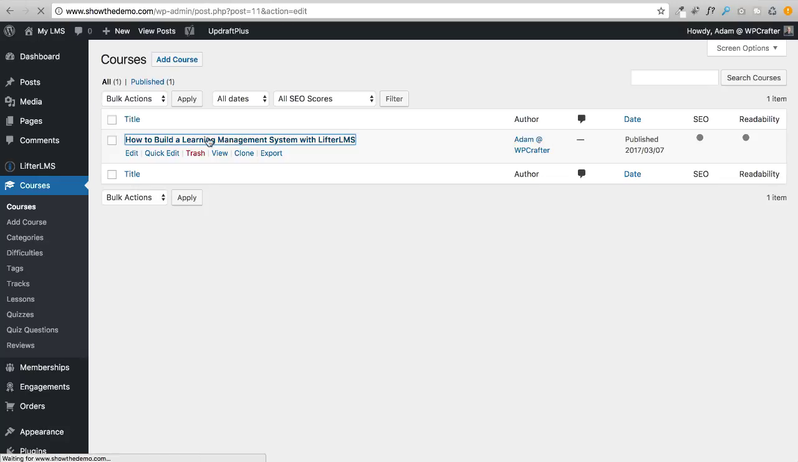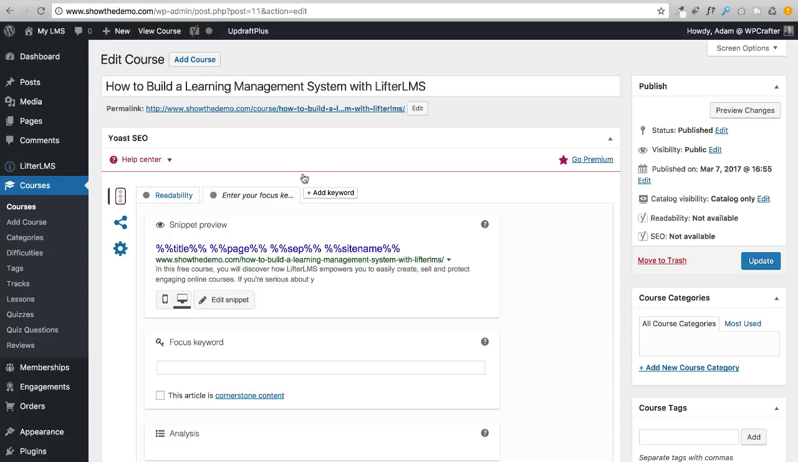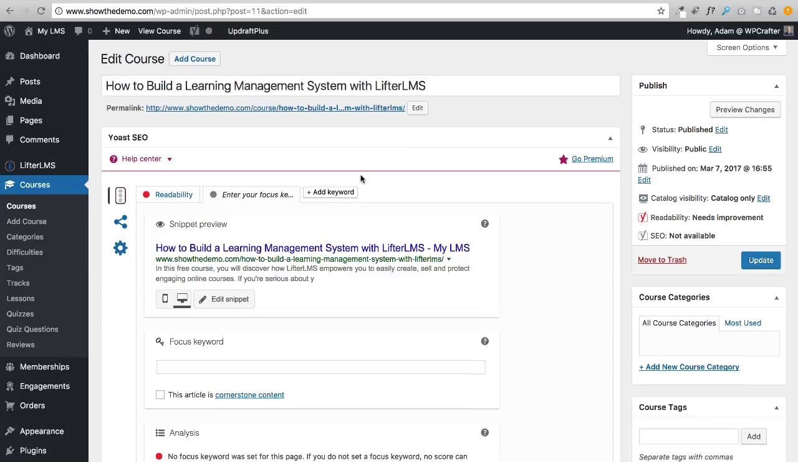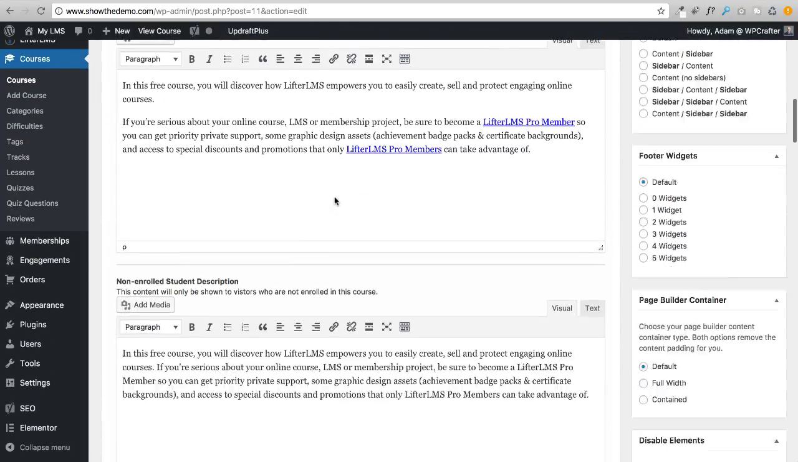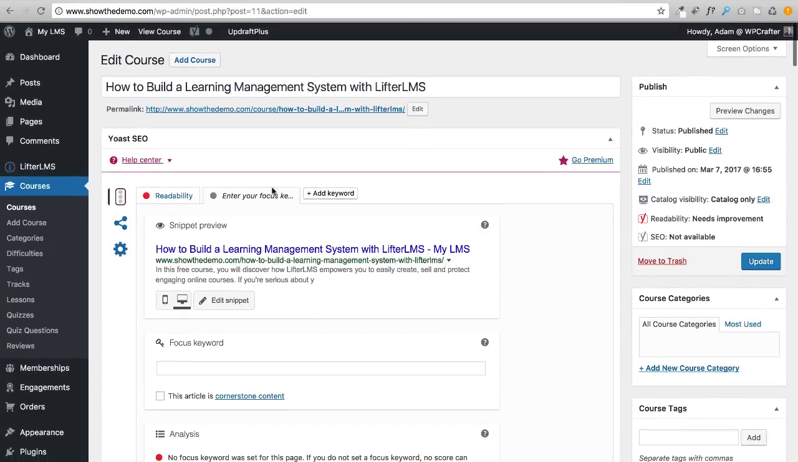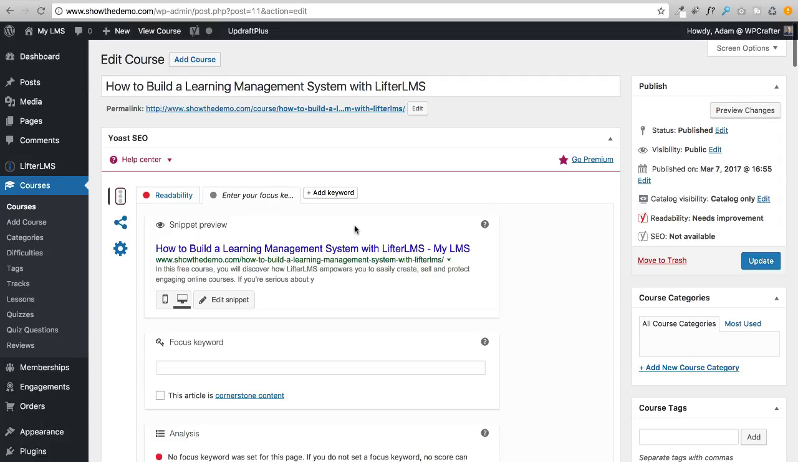So let's go ahead and click into this right here. I haven't modified or changed anything, and the first thing you see is this big Yoast SEO, and I'm not ready to talk about Yoast SEO. If you scroll down a little bit, then you can start seeing the LifterLMS stuff. But this is a little irritating to see right here at the top.